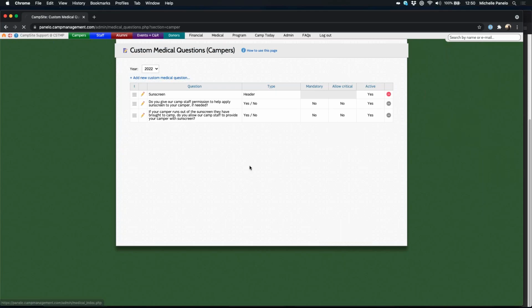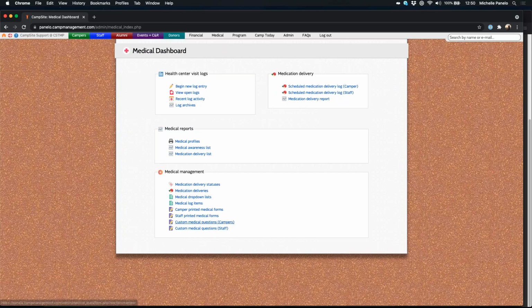I'm going to go ahead and head back to the dashboard. And again, with staff, you can add any custom medical questions for staff as well. So that is medical management. Now I'm going to head up to the health center visit logs. I'm going to go over those now.